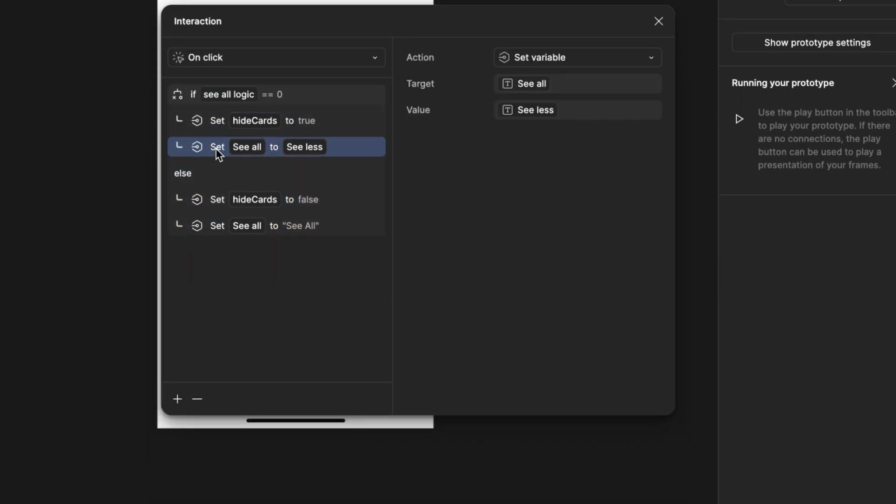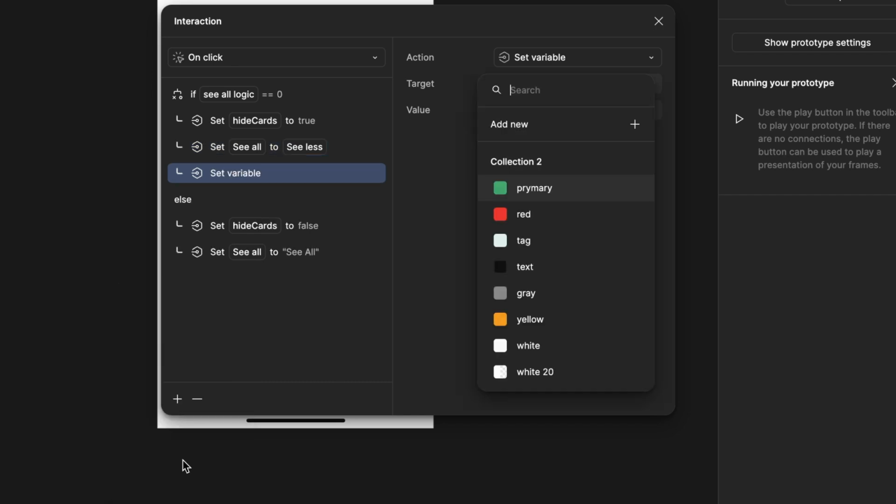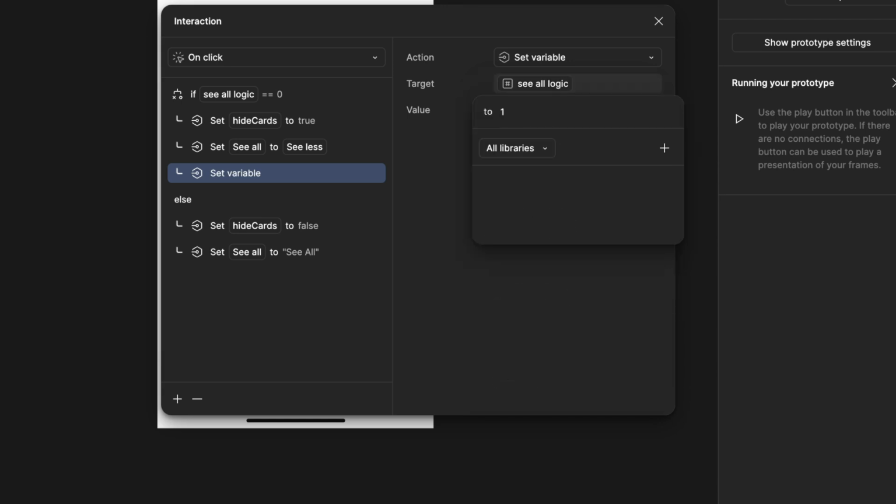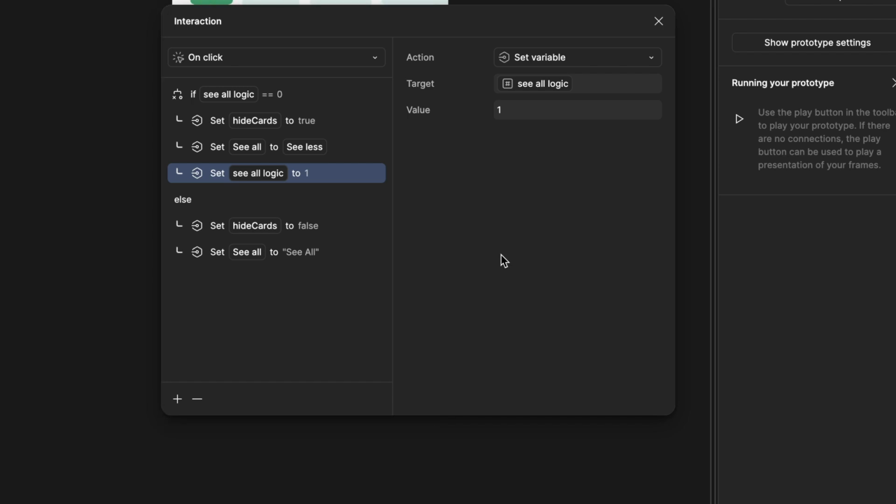Step 2. Modify the if condition. Select the if condition and click the plus icon. Choose Set Variable. Target, see all logic, our number variable. Value, 1. Meaning, when we click See All, the number variable updates to 1, allowing us to check the else condition.